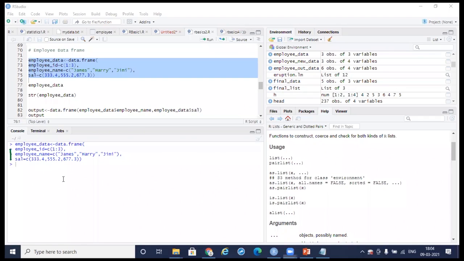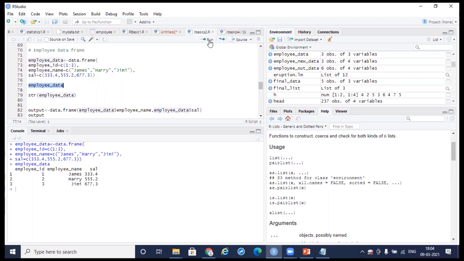Now I need to see how the data looks once I have created it. Simply write employee data, calling the name of the data frame, and run it. See here: employee ID, employee name and salary. 1, 2, 3 is the employee ID, then the name and the salary are coming here. I can see the employee ID also. See how it is giving you another format here.